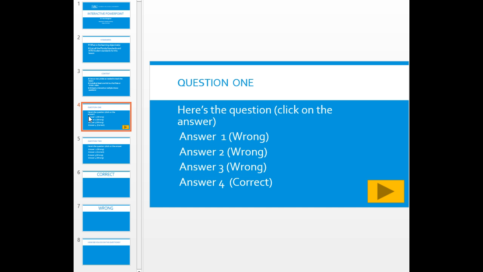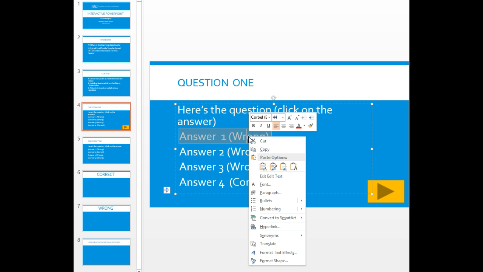Here's my question 1 slide. On this question 1 slide, I'm going to highlight or select the answer that the student would click on. In this case, I want to link that to the wrong answer. Answer 1 is wrong. So with answer 1 selected, I'm going to right-click and jump down to the hyperlink.